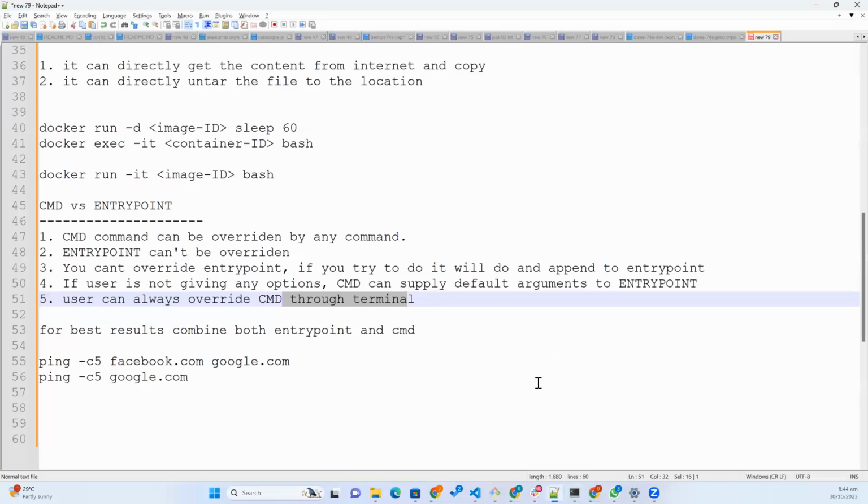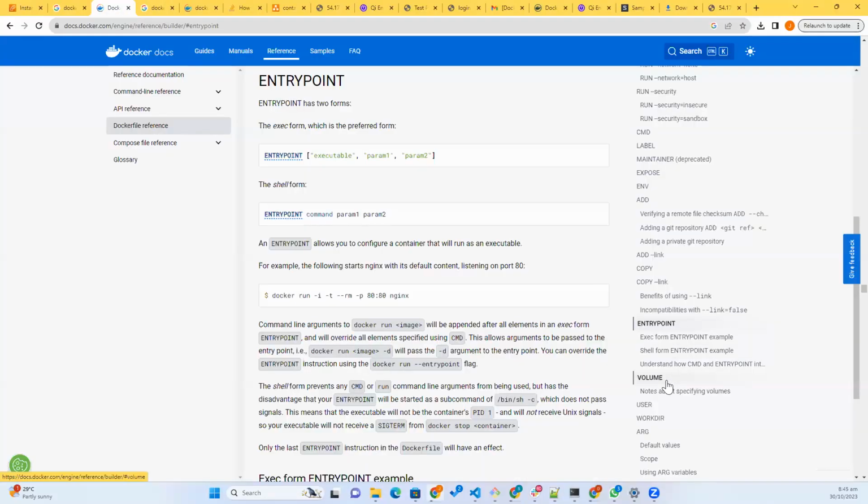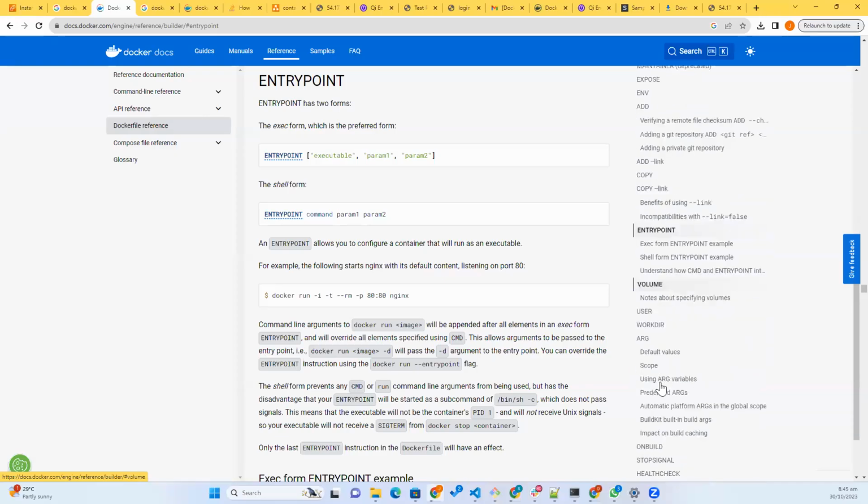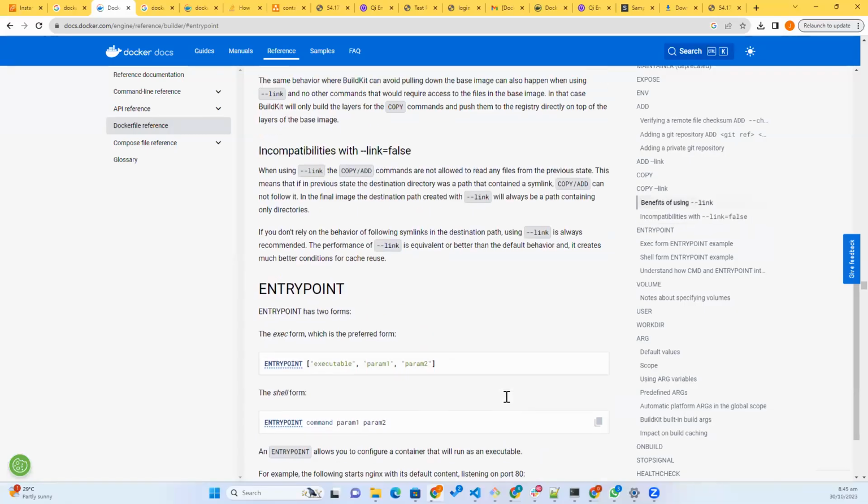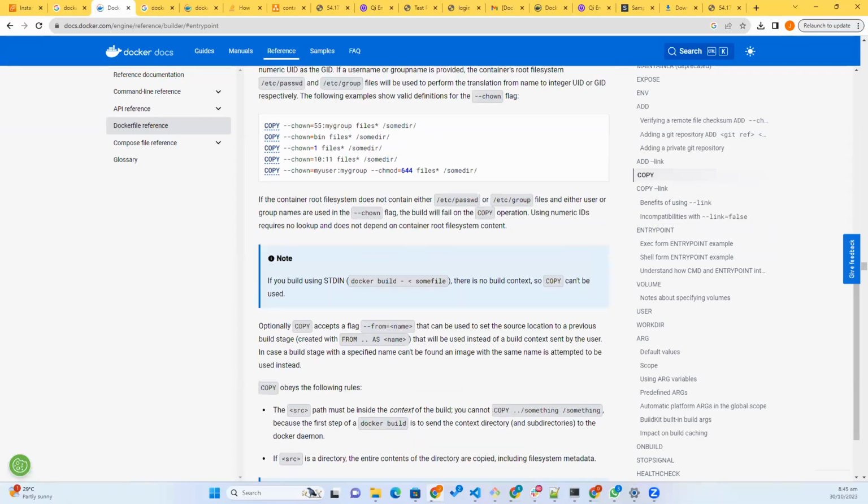Okay. So we have a few more instructions left. That is user, work directory, argument. Volume is not required in Docker; we will handle it in Kubernetes. So user, work directory, argument and on build. Those 4 instructions we can complete in tomorrow's session. So any questions we can discuss.